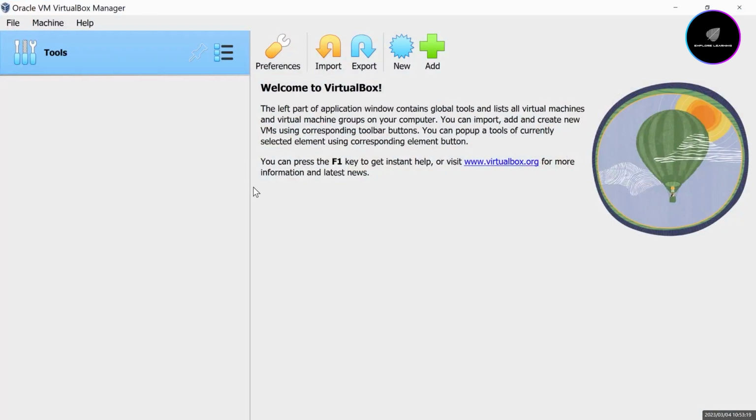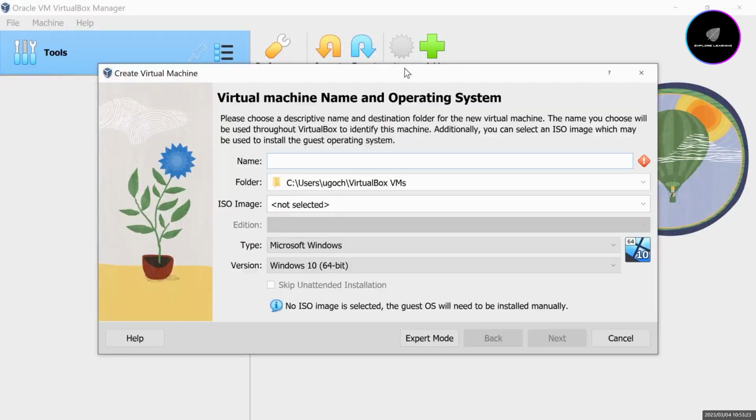Alright, so this is the environment of the VirtualBox. The next thing you need to do is to click on new. Now this box opens up. So you need to give it a name. So let's call it Kali 2023. The folder, this is the folder.